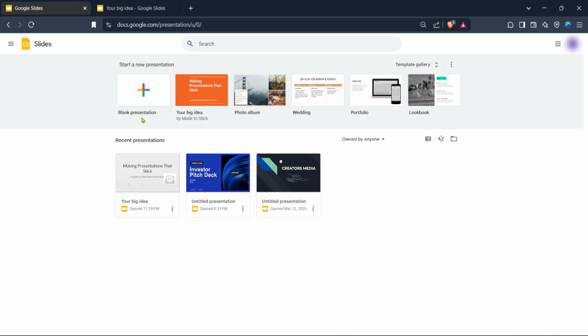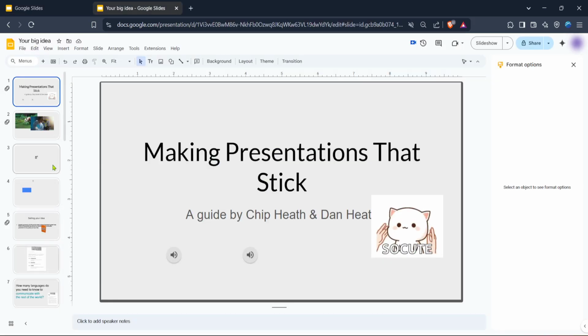You can either start fresh with a new blank presentation, or if you prefer, you can select from a variety of available templates. A blank presentation is perfect when you want full creative control, but templates can save time, providing structure and design elements that are ready to go. Once you've made your choice, you'll see your new presentation workspace.